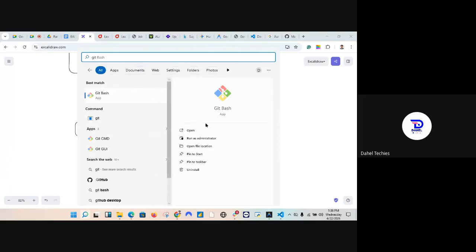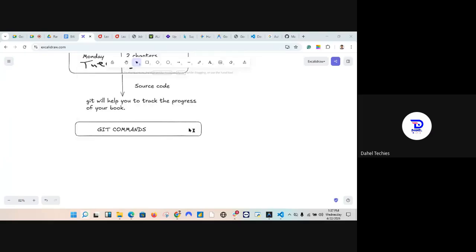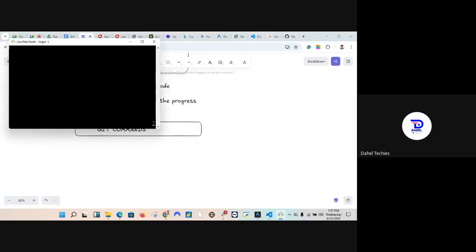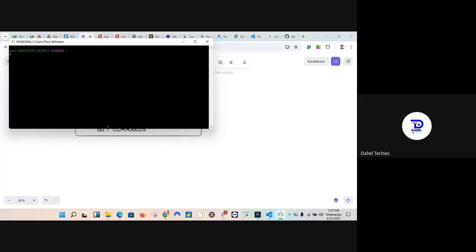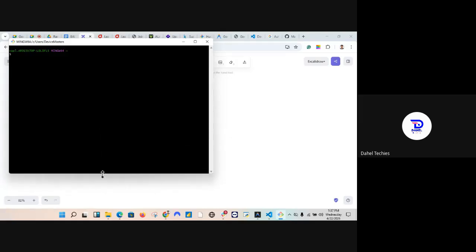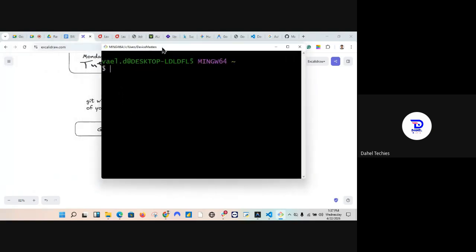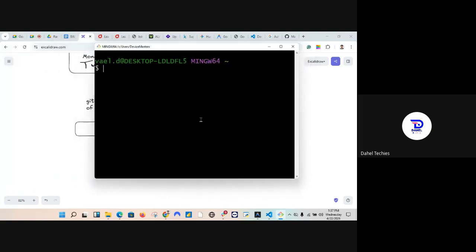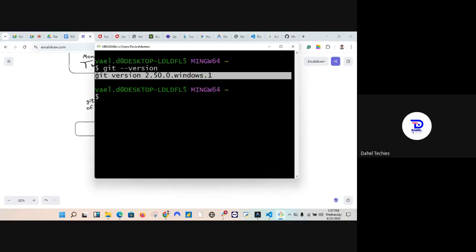So this is my Git Bash. I'm going to open it up and expand this. So this is my computer. I'm going to zoom in so you see what I'm doing. Good. Now I want to see the version of Git that I have. So first thing, I'm going to write git --version, then hit enter. Can you see? This is the version of Git I have.